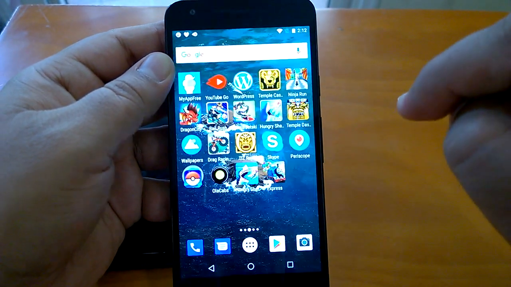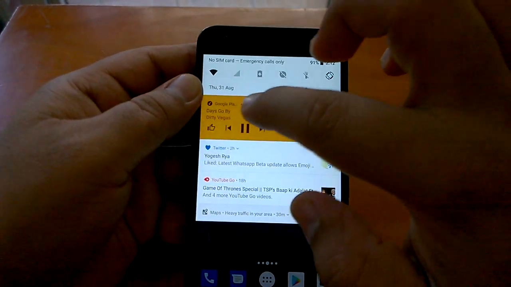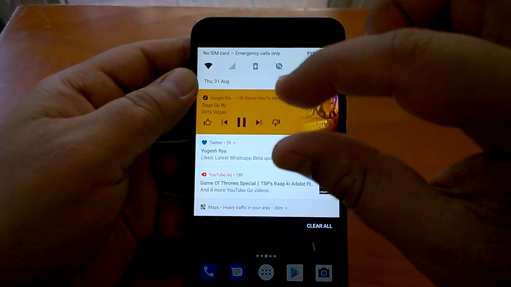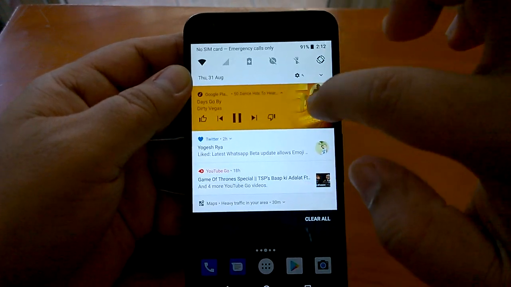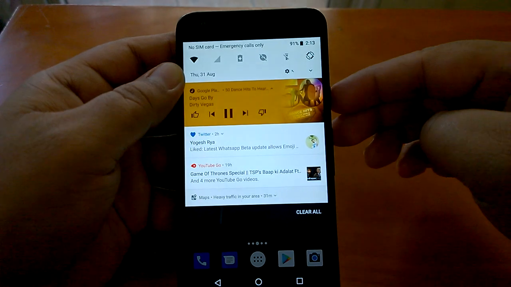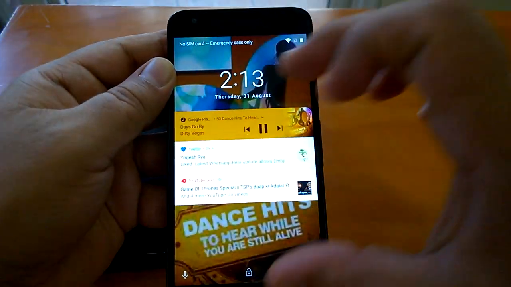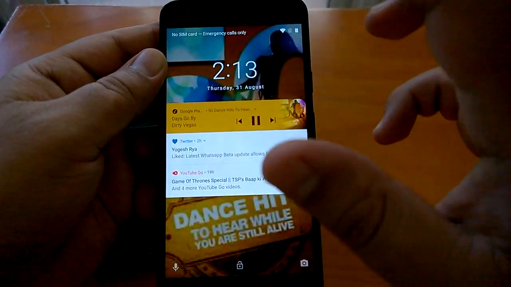Now if you go to the notification center, interestingly, you will see that the whole small music player and the notification part there will have the same album art background. If you go to the lock screen, the lock screen will also show you the same album art background. So it's a neat feature and visually appealing.